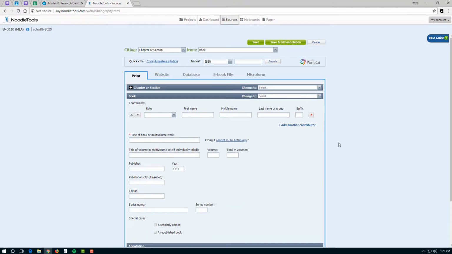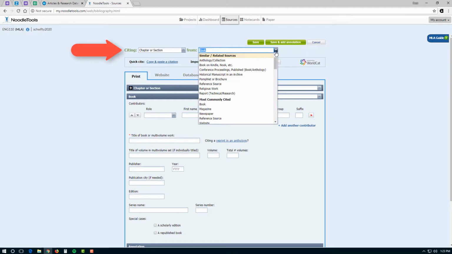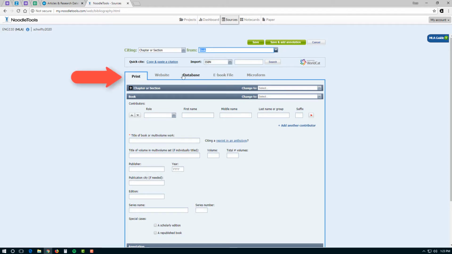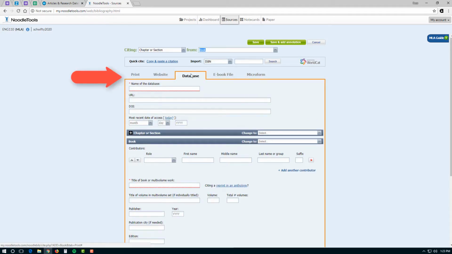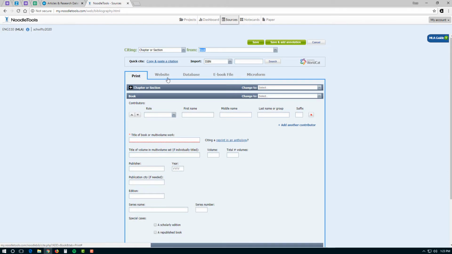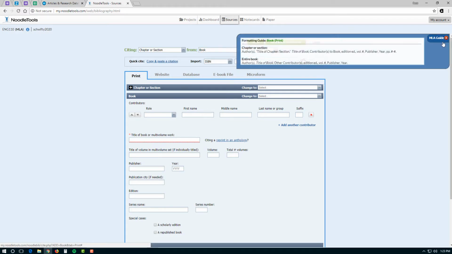A form opens, tailored to the type of source and format we've indicated. The type of source can be altered from the drop-down menus if necessary, and the format can likewise be changed by clicking the appropriate tab. The form changes according to what we indicate. We need only type in the pertinent information for each field, and NoodleTools does the formatting. A guide for the format selected for the project can be opened by clicking the blue Guide button in the upper right of the page.